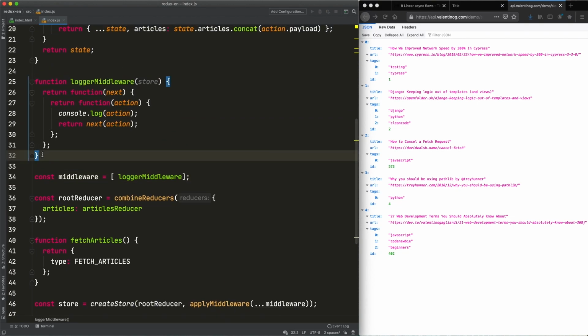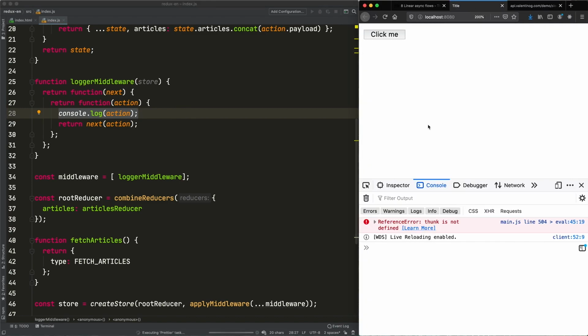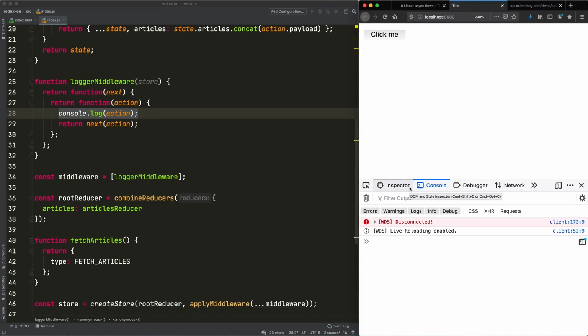And what we're going to do is to create our own middleware. Just a quick recap, a middleware in Redux is a function that is able to intercept the action before it is going to reach the reducer. And we already got this logger middleware here, which logs an action to the console. In fact, we run this simple application and we logged the action there.